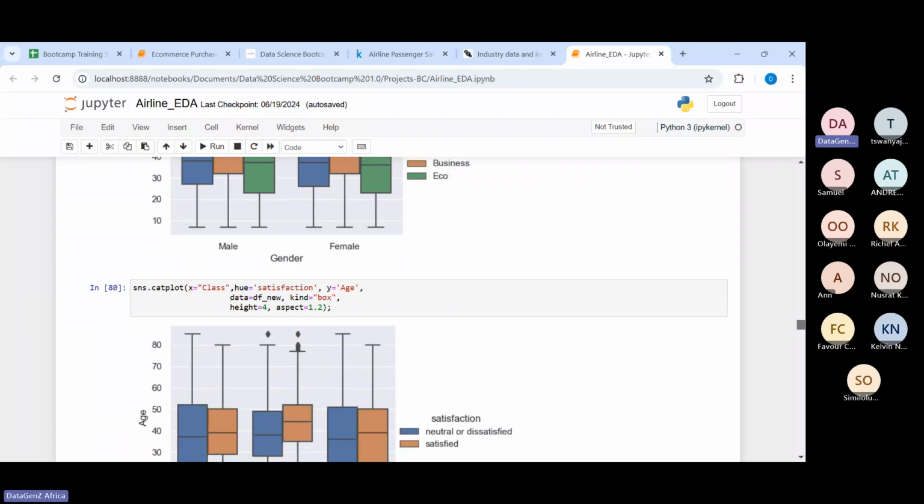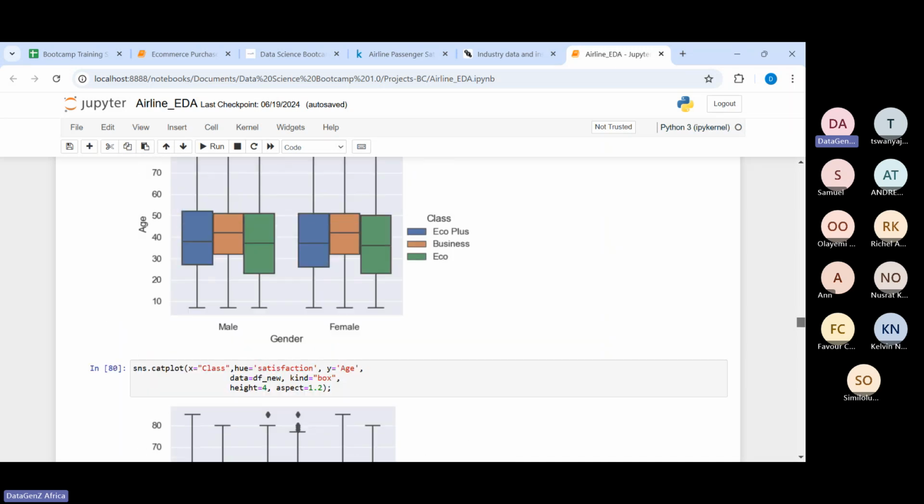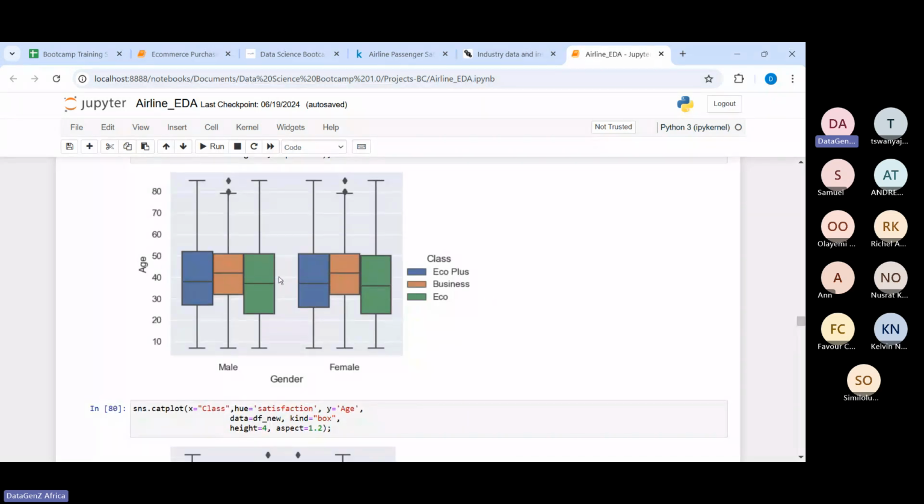All right, so moving forward, when you check the female and the male, they are kind of equally distributed. Now this blue is telling you that these are the people on Echo Plus. Then the next class is the business class, and then the Echo. I think the business class is higher than the Echo Plus, then you have the Echo next. So you have a bit of equal distribution between the male and the female gender.